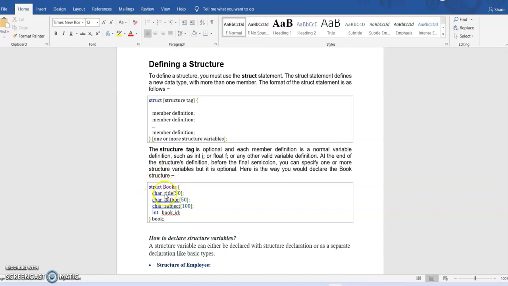Here we can see the example for books. Struct Books containing title, author, subject. Since we know that title is a character array, which is a string, it has been declared as char title[50], char author[50], char subject[100], and book ID, which is an integer, is written as int book_id. Then close the structure definition, followed by the structure variable name, which is book here. So now a book has all these members: title, author, subject and book ID.